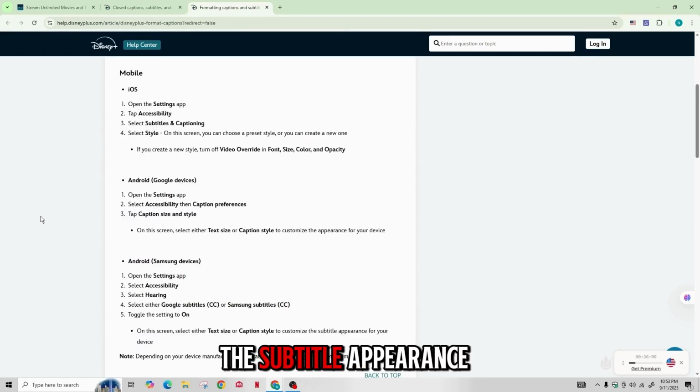And to change the subtitle appearance, you can go ahead, access your settings, then go to Closed Caption Settings or the settings icon within the subtitle menu and adjust the font size, color, background to your liking.